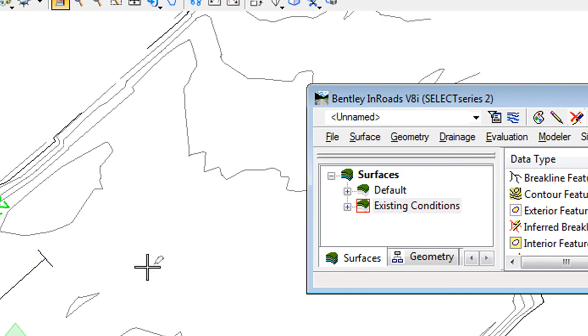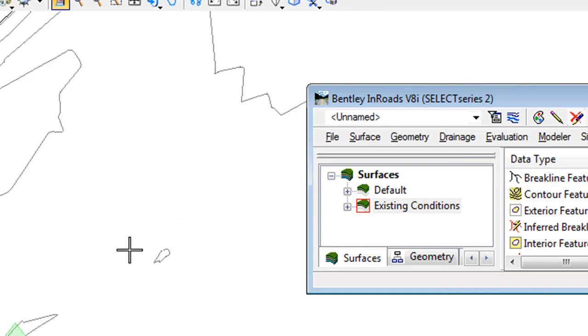I can see that edit happened. My surface already updated and redisplayed because of those dynamic settings.